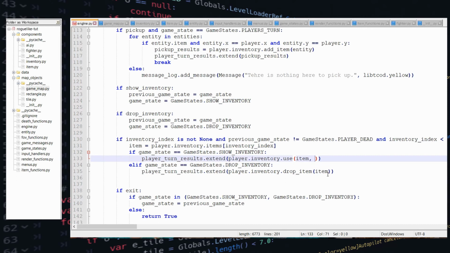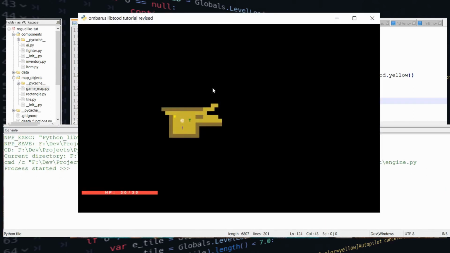The only thing we need to modify for the cast lightning to work is to add the list of entities as a parameter to the KW args when we call the use method, so that we have the list of entities in our cast lightning method so that we can find our target. And with just this, we can already test that everything is working, that we can pick up our scroll, that we can use it, and that it's going to blow up the closest enemy.